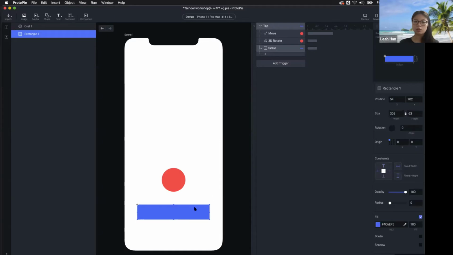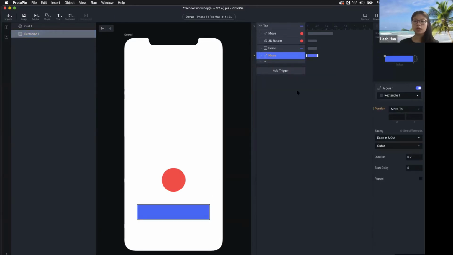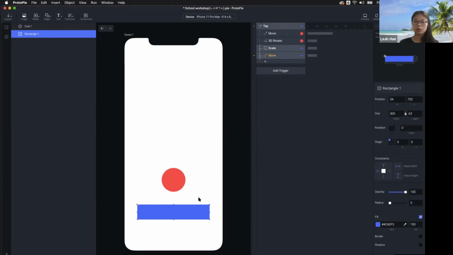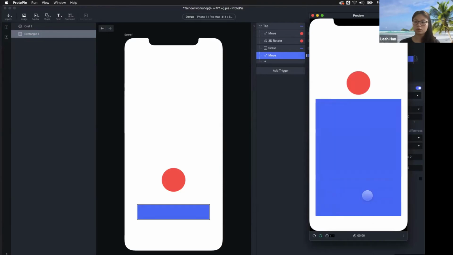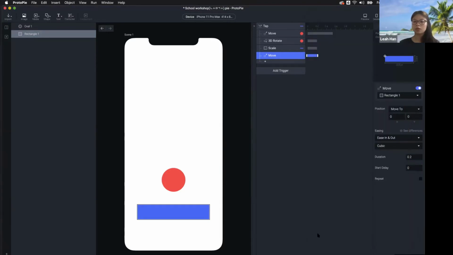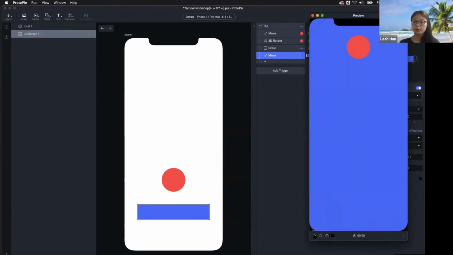So that's why I need to add another interaction, move, and move this layer to the 0, 0 position. So left corner is 0, 0. So here you are. This is how we finish basic interactions together with our ProtoPie conceptual model.